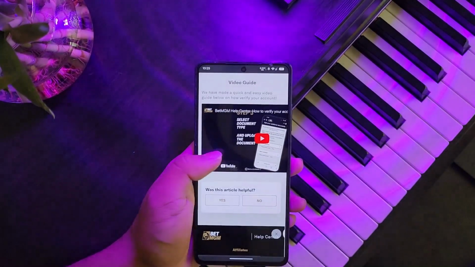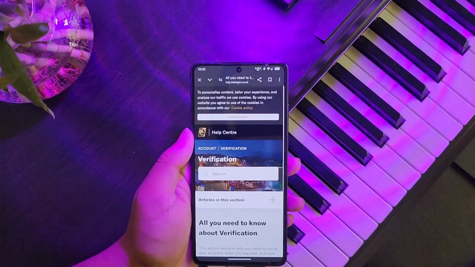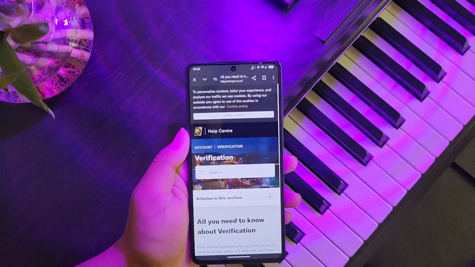After you've done that, you'll be able to go ahead and open the BetMGM app and verify your identity.